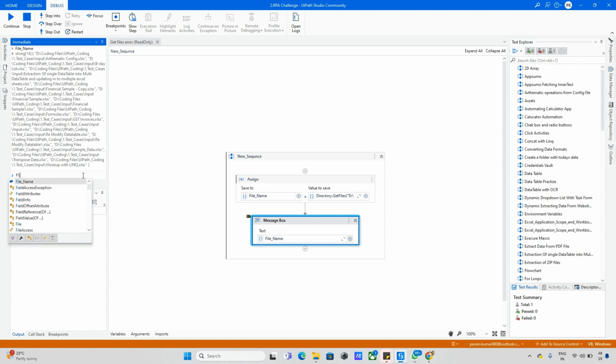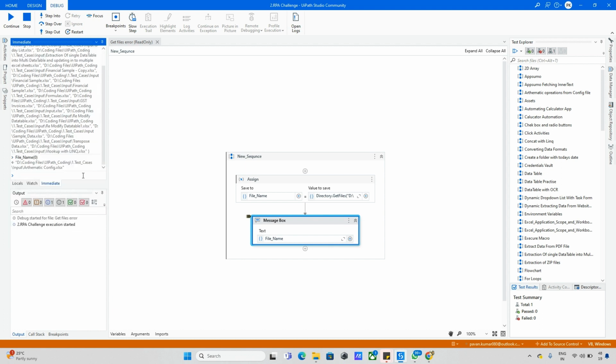If I want to fetch only one file, at that time I will give one here. But the problem is we don't know which file we want to fetch. For example, if I want to fetch only arithmetic config, then we need to use some alternate string operations, whether it is find or not, and based on that we need to fetch it.